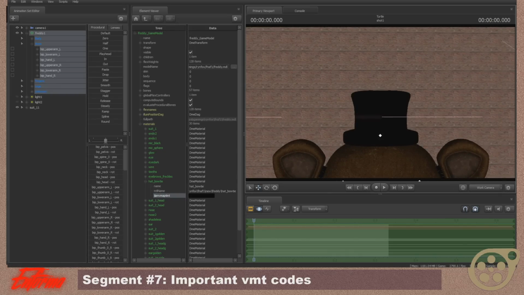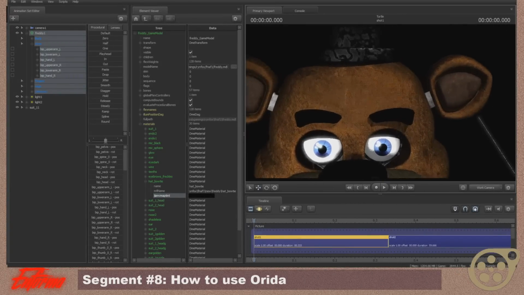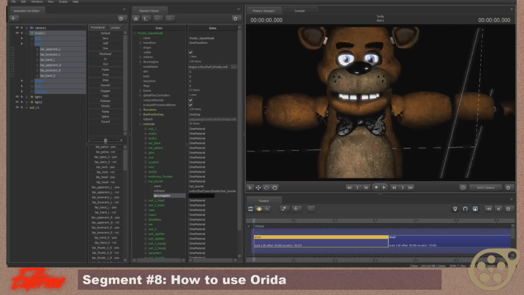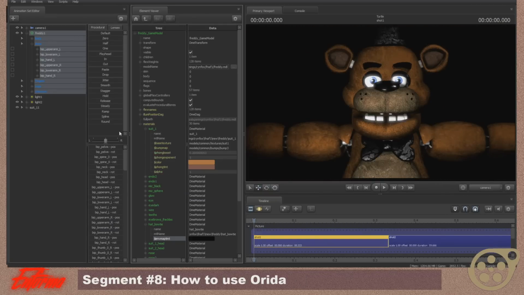Anyway, finally on to the next segment. Last, but most certainly not least, how to properly use Orta. We're going to pretty much be just using these Freddy textures because we got all the overrides and whatnot. We're going to right-click. You're going to go to Rig.